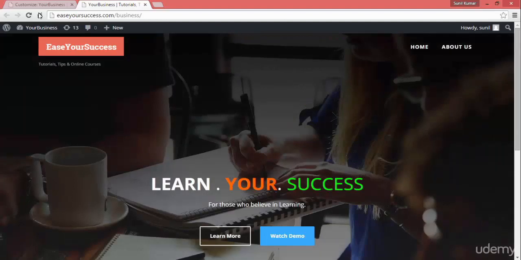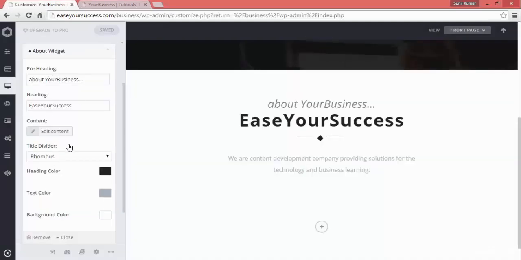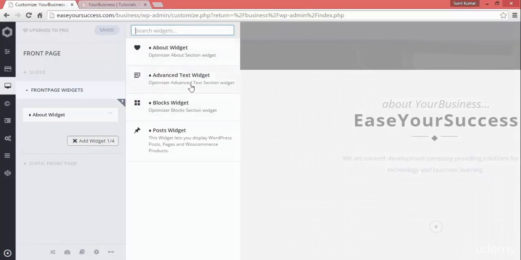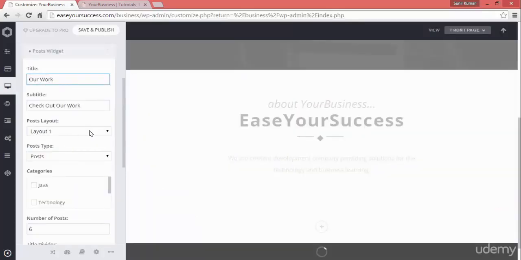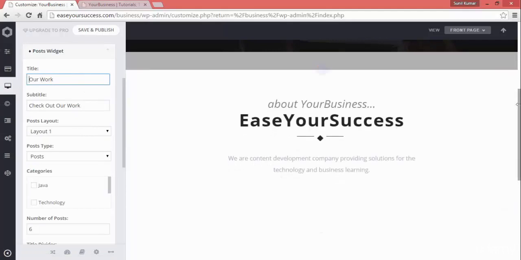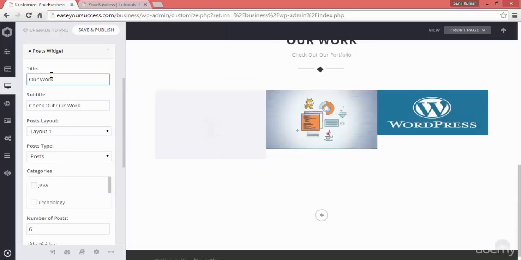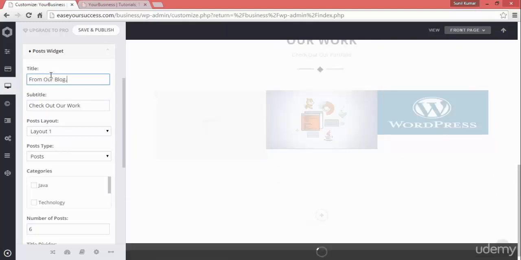We can add more content, so let's do that. Now we are done with this. We can add one more widget here, and it will be the posts widget. See how it is coming. See here, our latest posts are coming. So you can write here, from our blog, check out our latest posts.